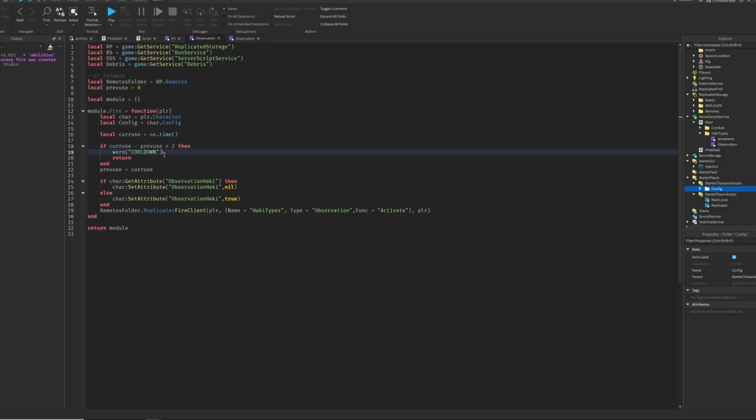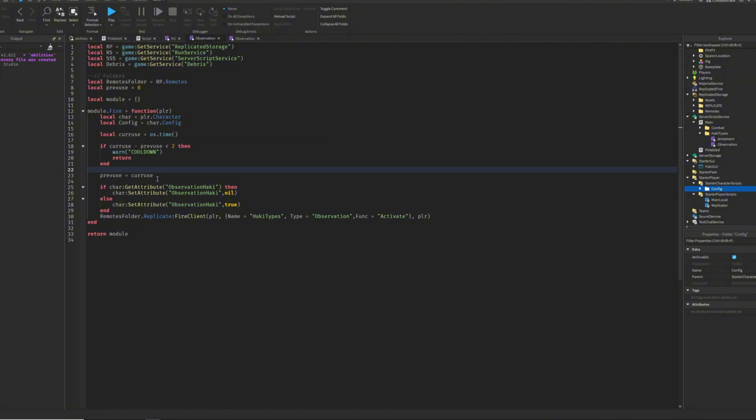Mine just had 2, so it's quick. And yeah, that's actually really it. And then when you get past that, you set the previous use to the current use, so you can use it for the next time.